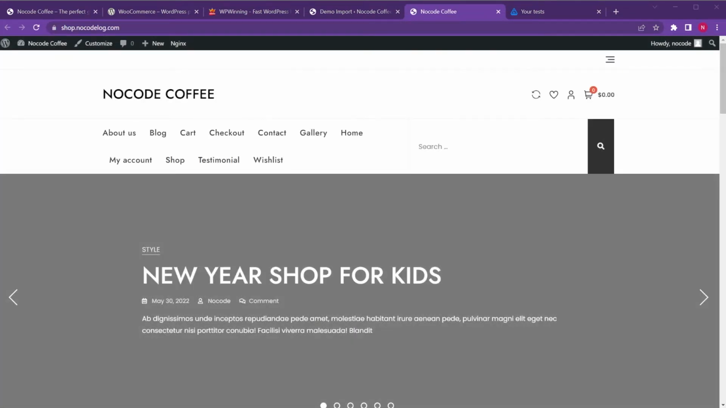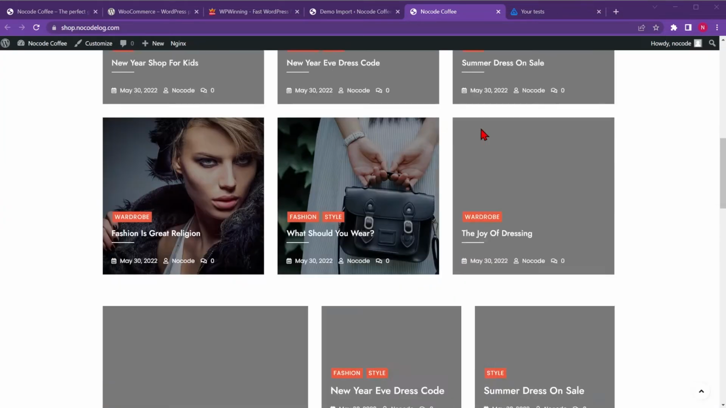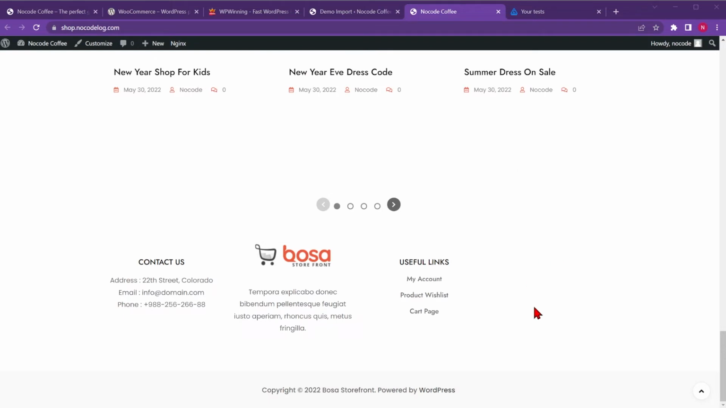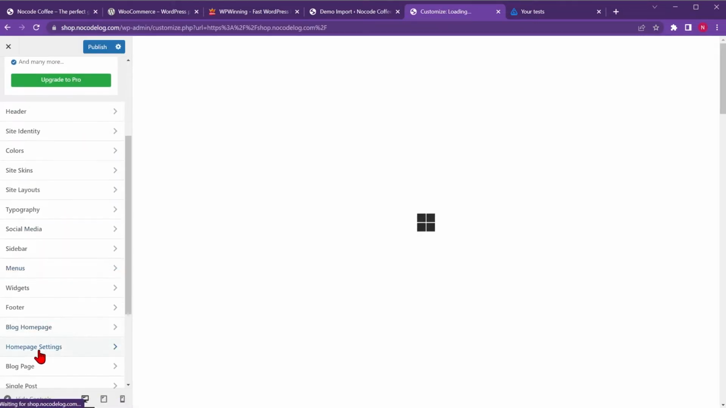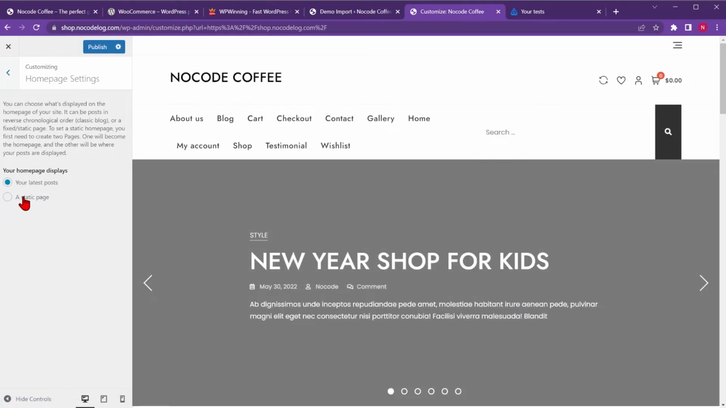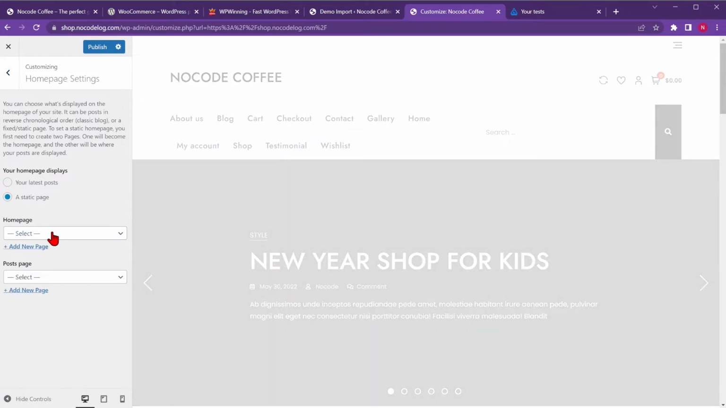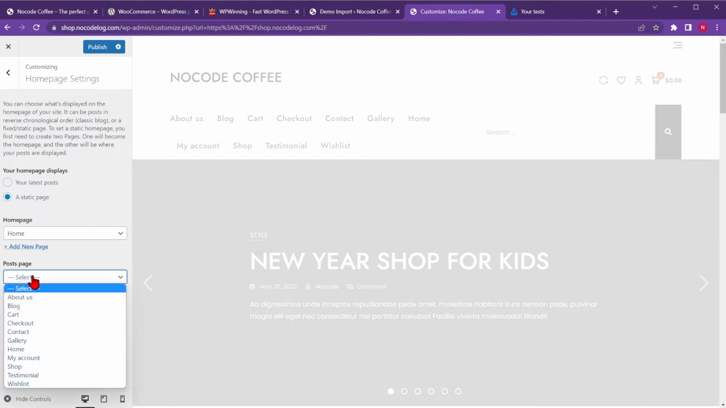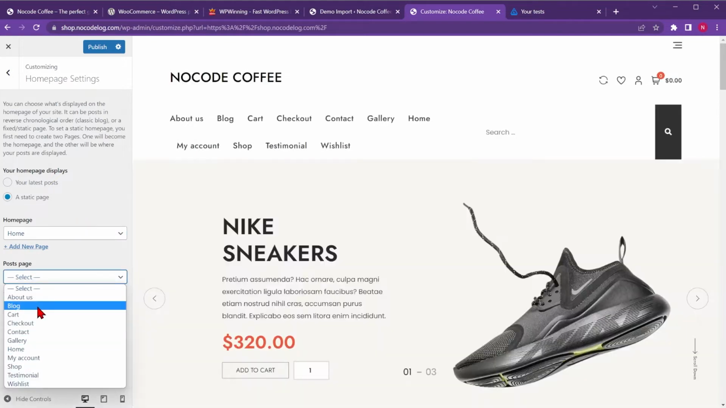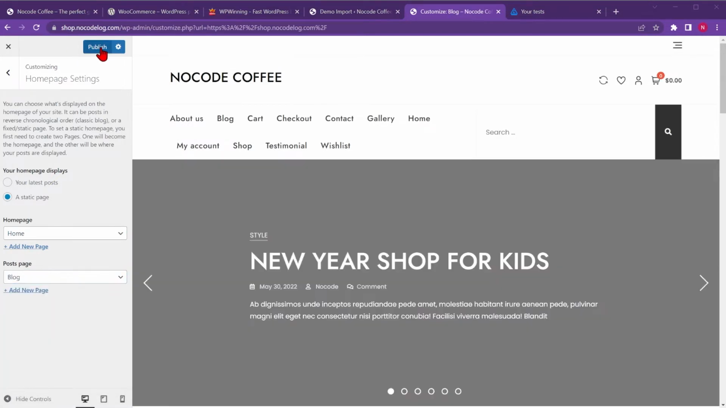As you can see, there's quite a few things wrong with this website. Most of all, there's two menus when we only need one. And if you scroll down a bit, you've got a big gap over here on the footer. So let's start by customizing the homepage. Okay, scroll down to where it has homepage settings and create a static page. Change the homepage to one called Home, and then the posts page to one called Blog, and hit Publish.